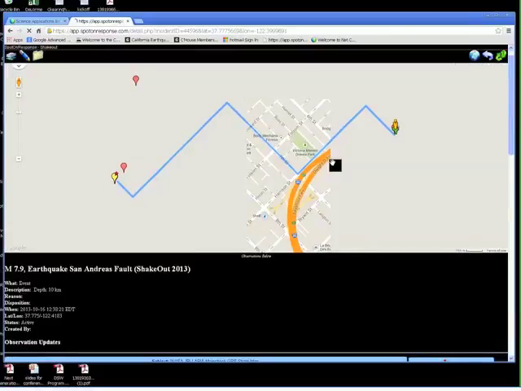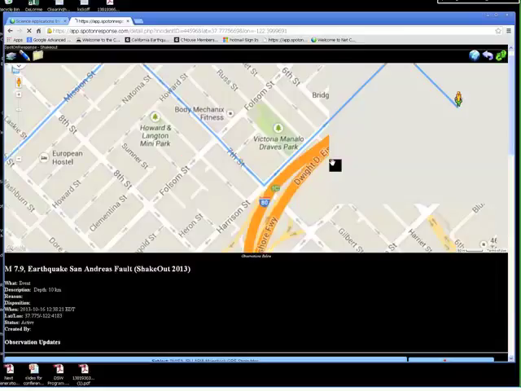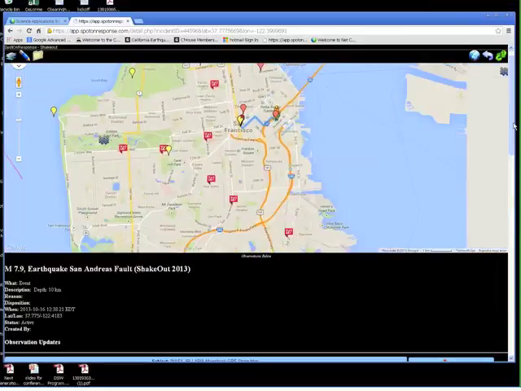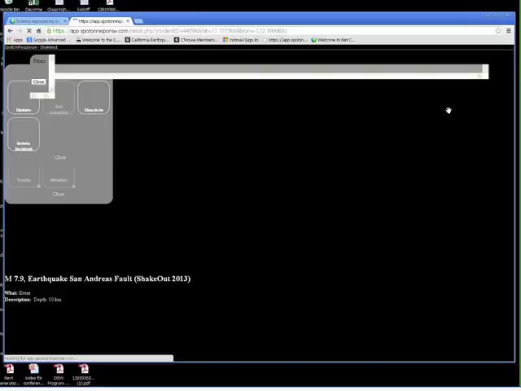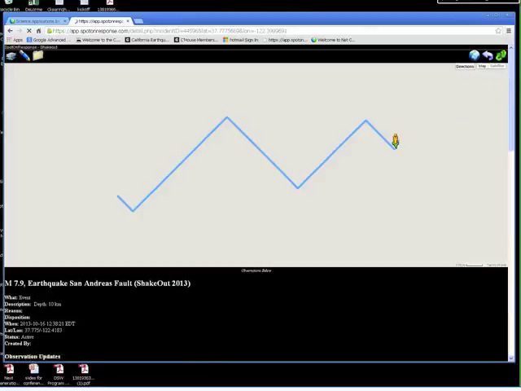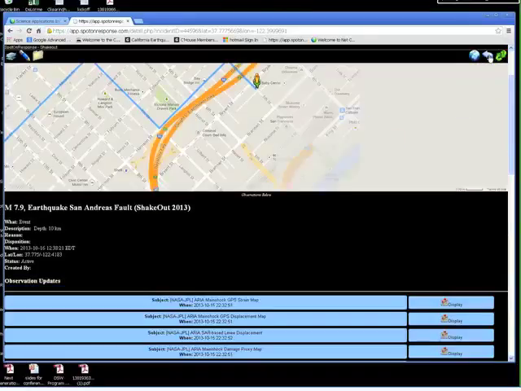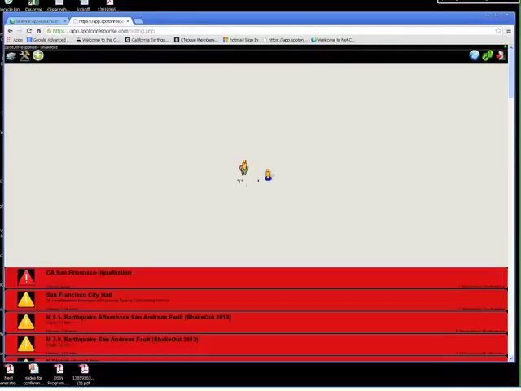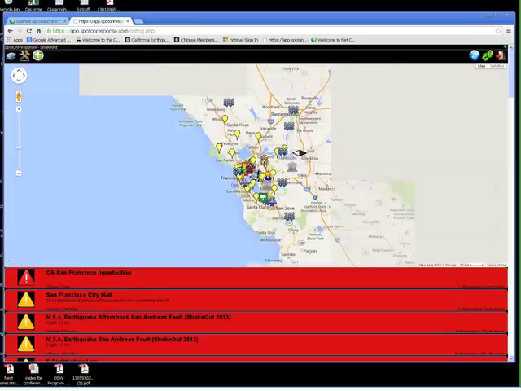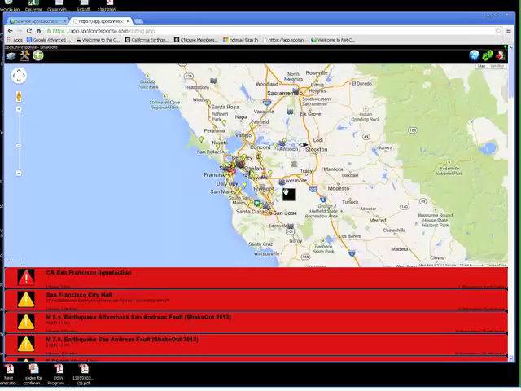Let me zoom out and go down. I'm going to go back to the South Bay. I'm going to reset my view here. With earthquakes and other incidents, the situation changes. With earthquakes, there are aftershocks, and that can change the situation.